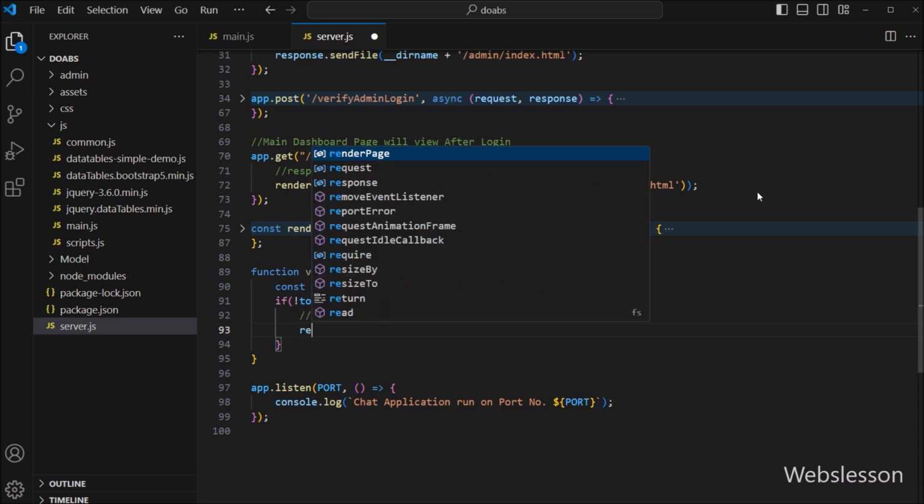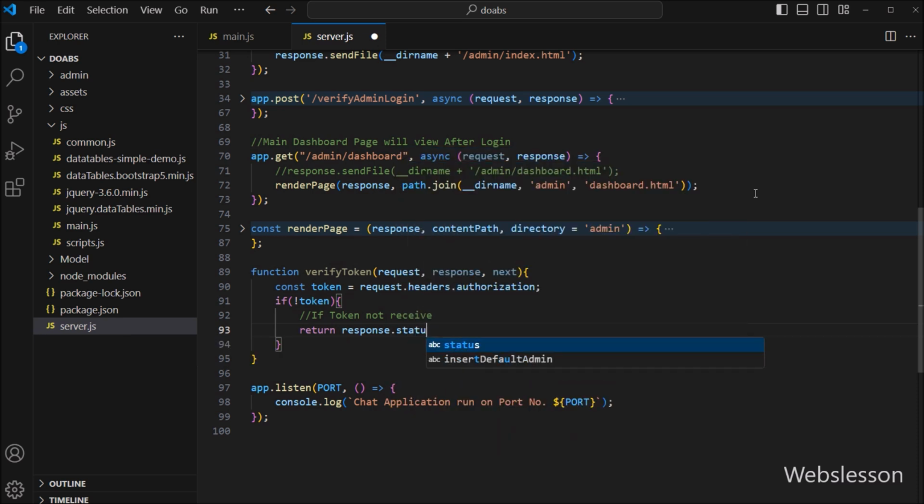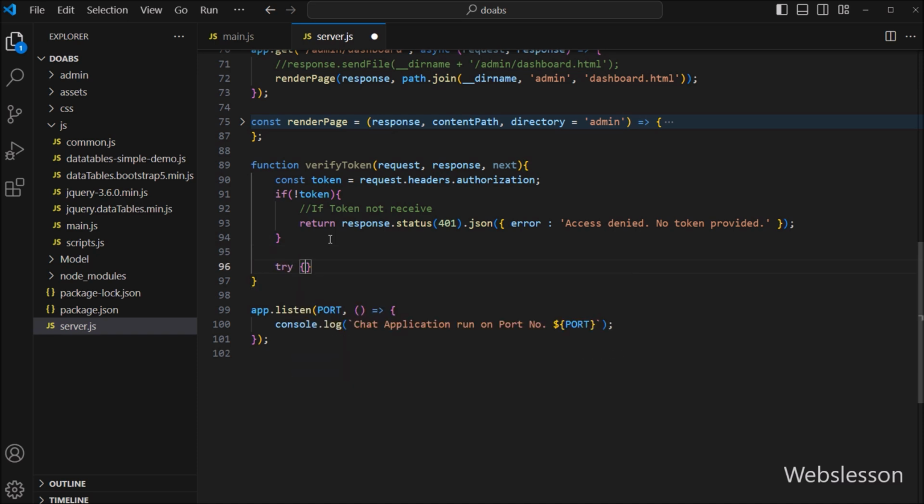And here, we have to write, return statement, with response.status function, with 401 status code. After this, we have to write, JSON function, and under this function, we have to write, error as key, and in value, we have to write, access denied, no token provided, so this error will be sent to client. After this, for handle error, here we have use, try and catch block.